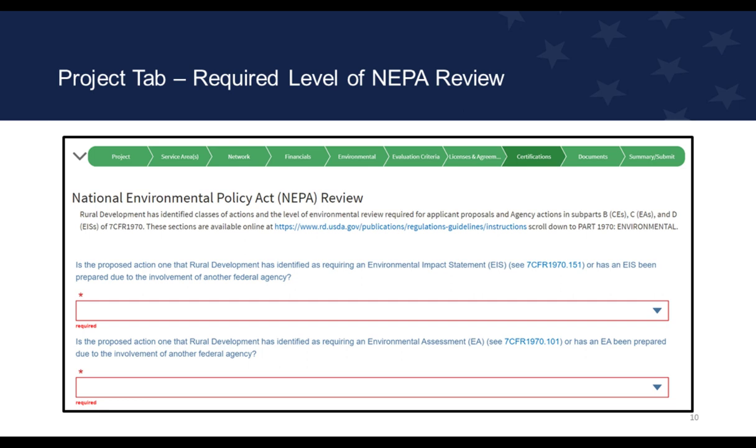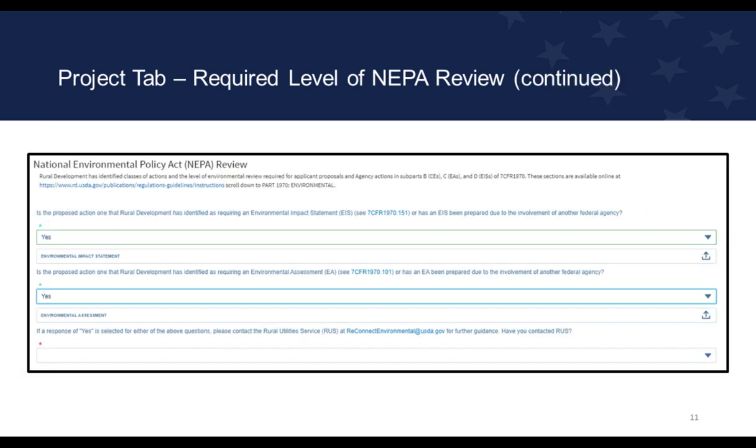Moving on to the second question, which states, is the proposed action one that Rural Development has identified as requiring an environmental assessment, or EA, or has an EA been prepared due to the involvement of another federal agency? And again, if you answer no, just proceed to the next portion of the application. If you answer yes, then you will need to upload an EA if one has been prepared due to the involvement of another federal agency in the upload tool that appears below the question.